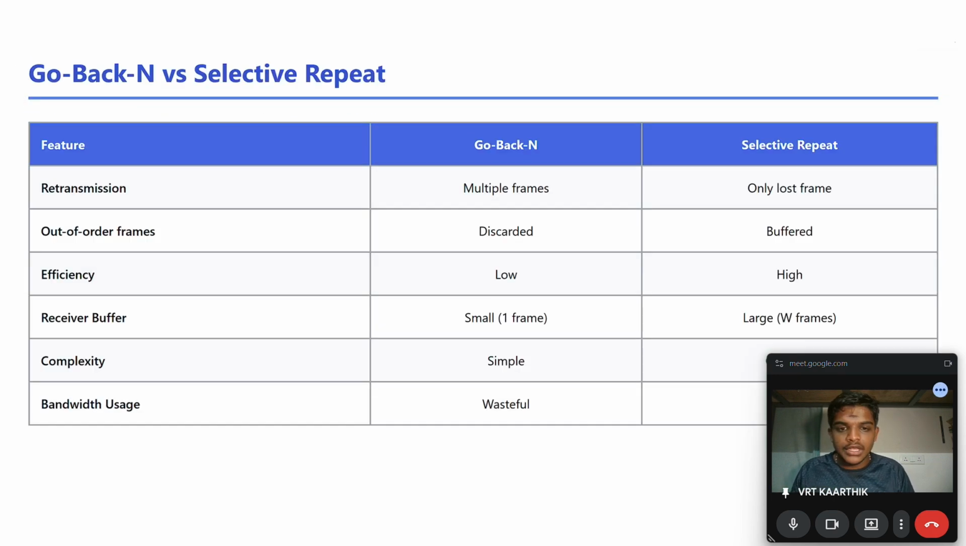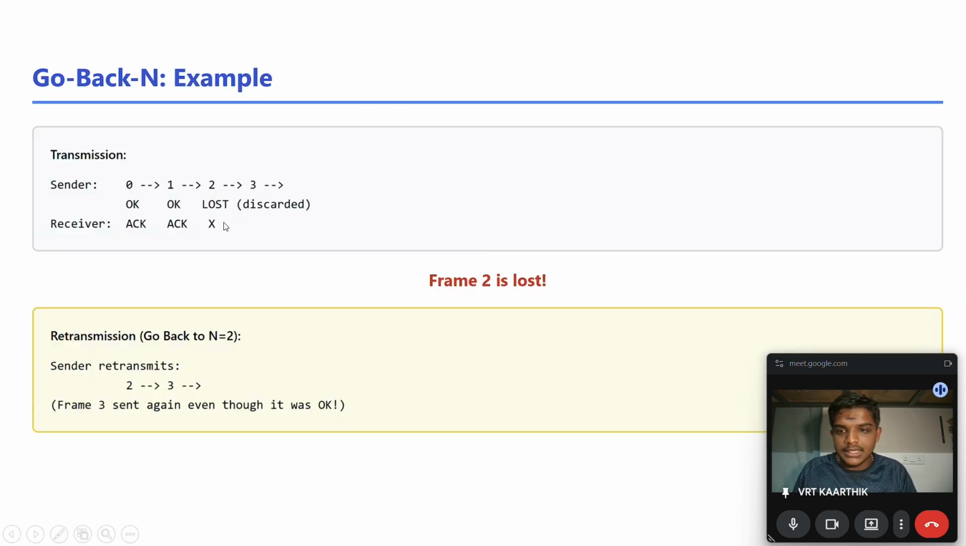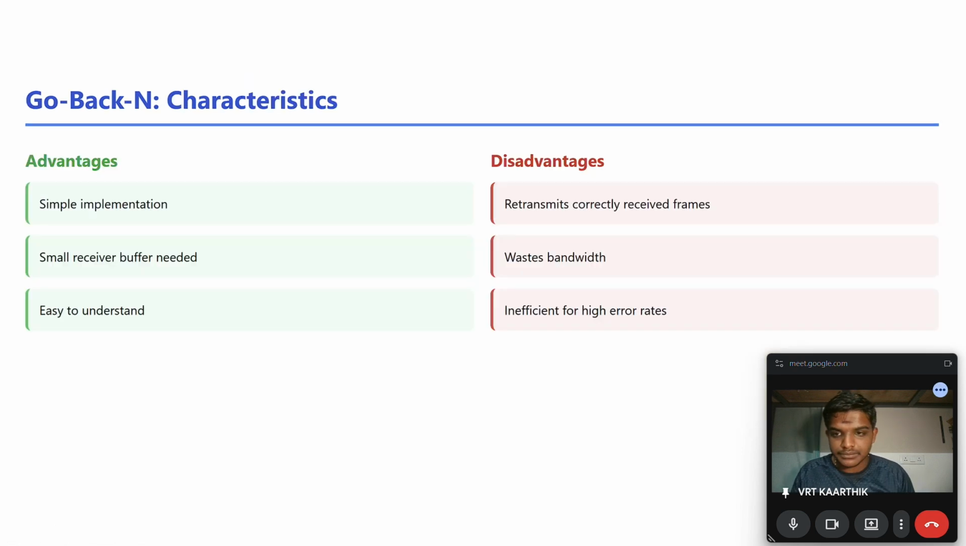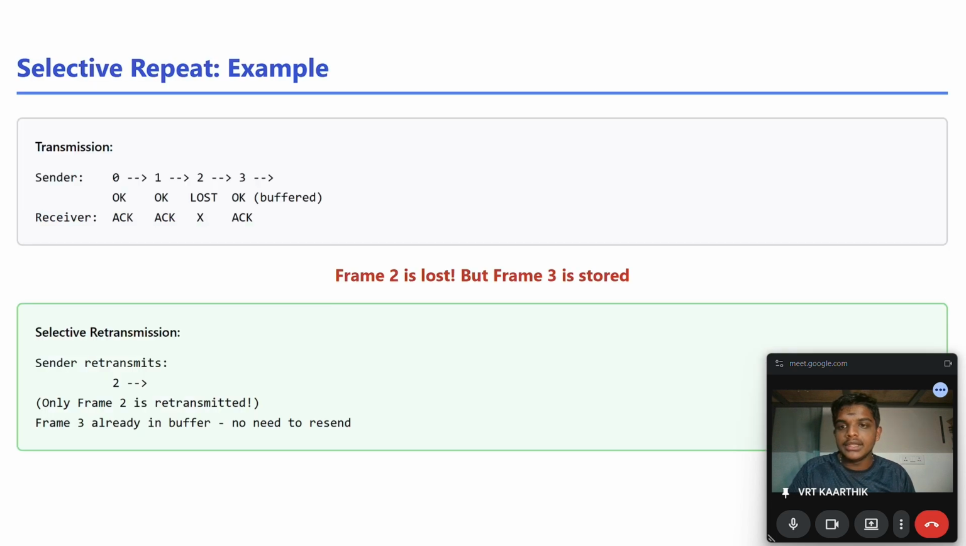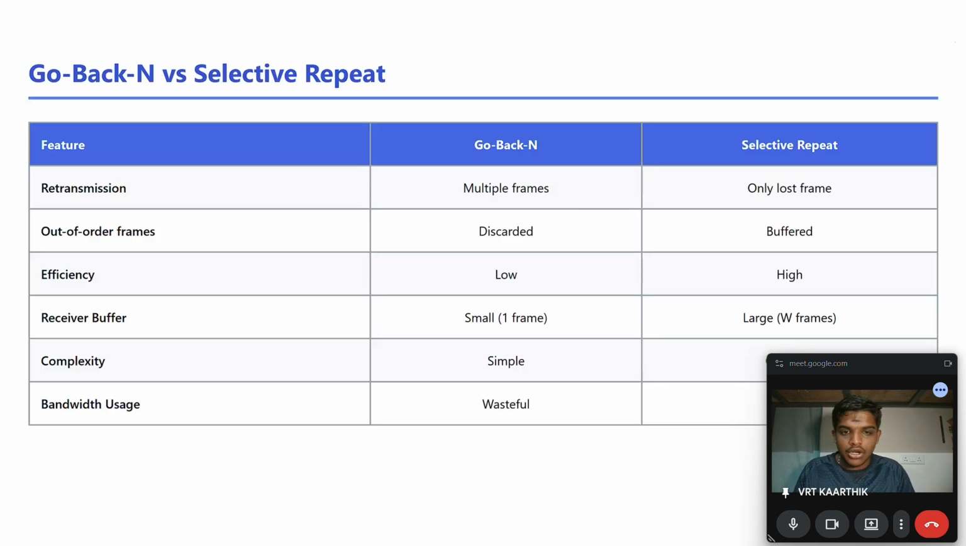Now, out of order frames. In Go-Back-N, the out of order frames are discarded. So if the second frame is lost, from the third frame onwards, the out of order frames are being discarded. But in Selective Repeat, these are not discarded. They are stored in a buffer.